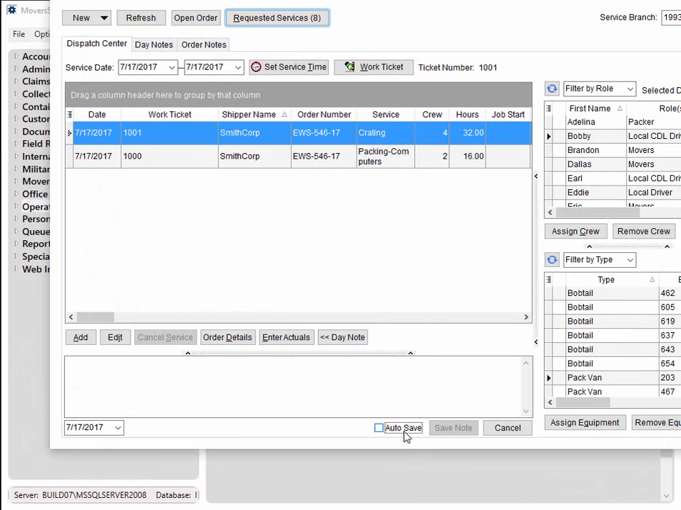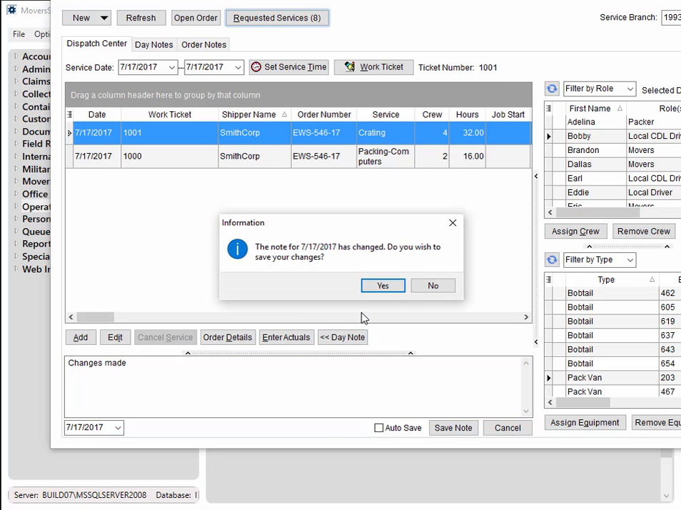MoversSuite also manages notes more effectively with this release. For example, if you make a change to a note without saving it, the application prompts you by asking whether you wish to save the changes or not.